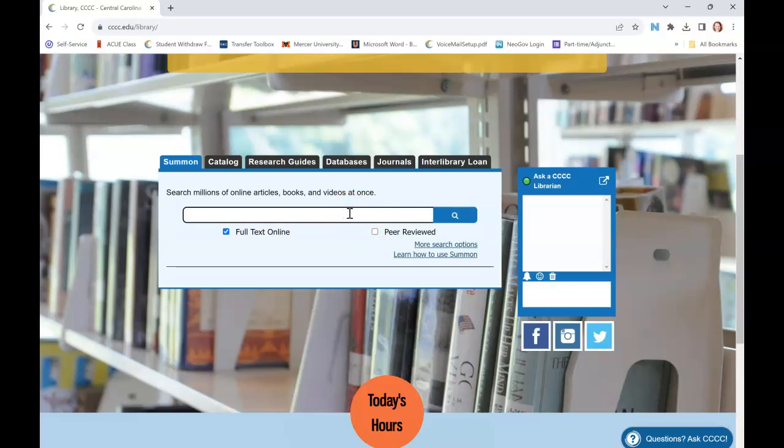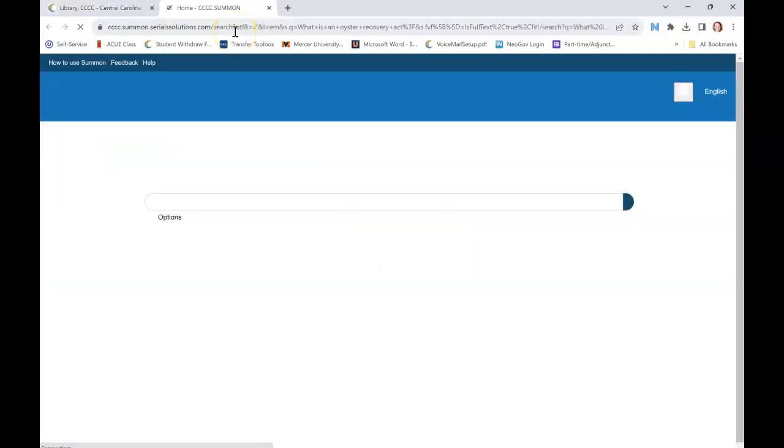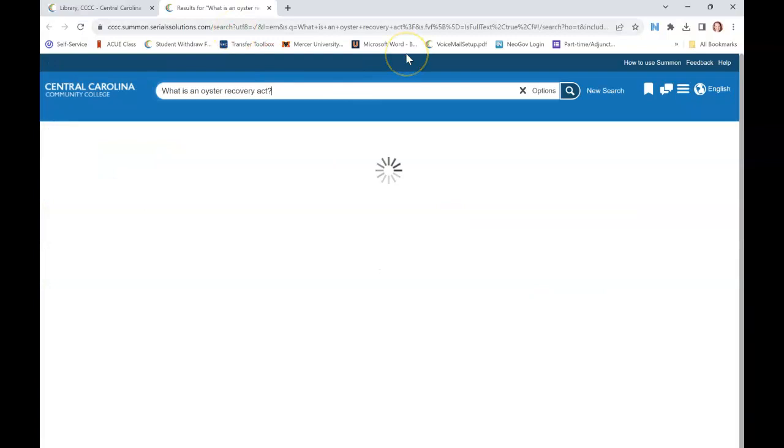So unlike Google, where you can write in a question, database searching is a little bit different. You have to use keywords and you have to combine them a little bit differently. So instead of asking, what is an oyster recovery act, I can't ask that because what's going to happen is it's going to look for anything that has the words what is an oyster recovery act. It's just looking for those words. And let's just see what chaos happens when I search that.